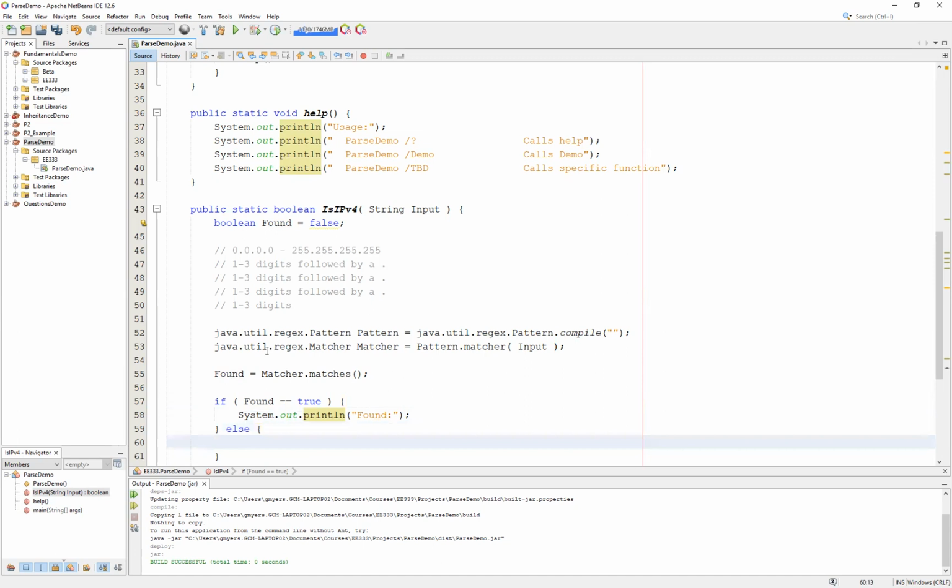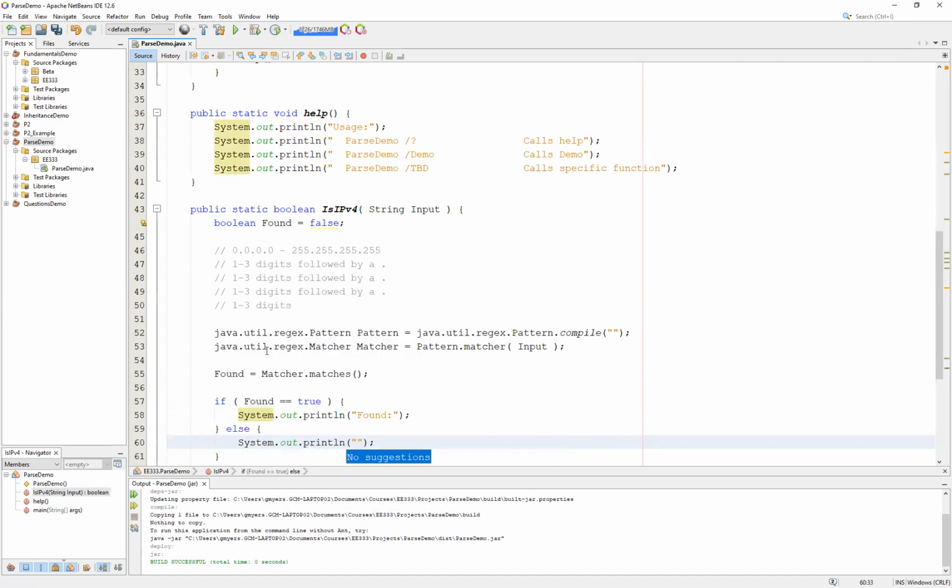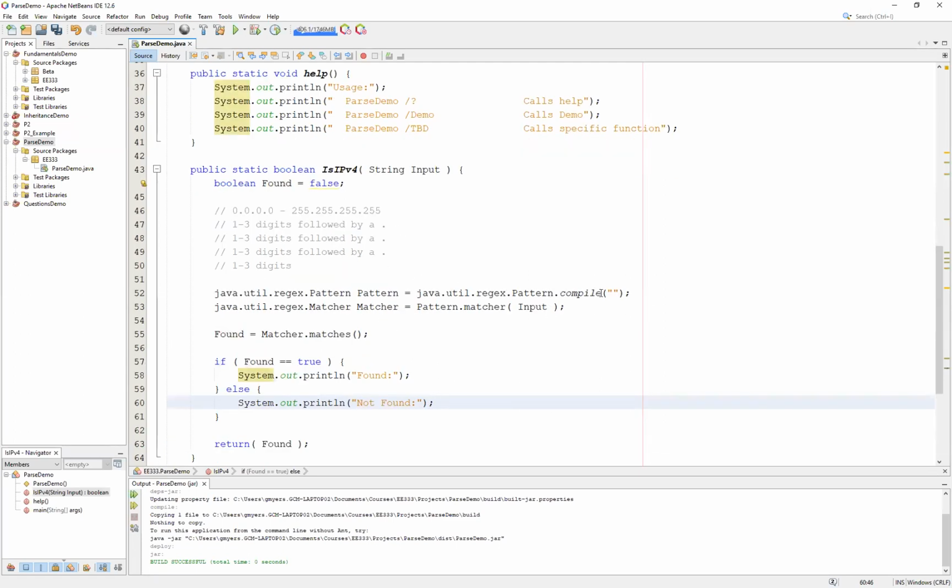And then under the else, we're also going to do another System.out.println with "not found". The idea is that this is just going to be a quick, dirty way for us to check to see if the pattern that we are building matches the input that we are passing to our executable. So let's go ahead and get started.